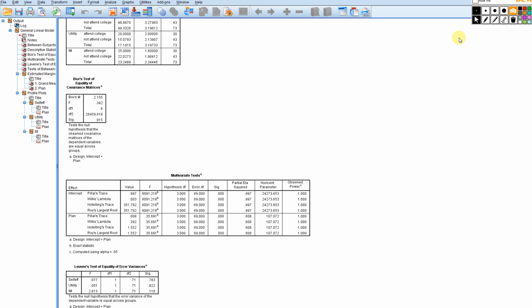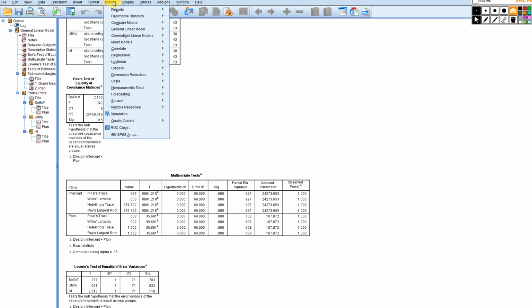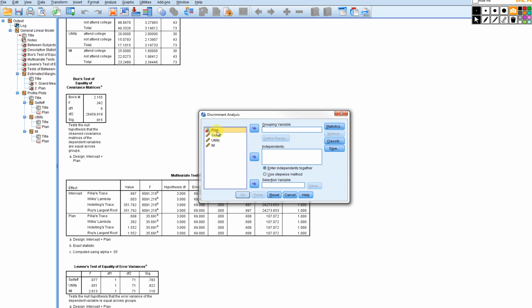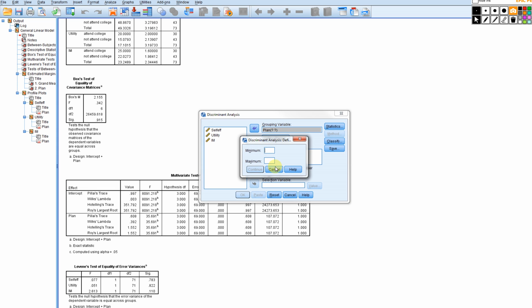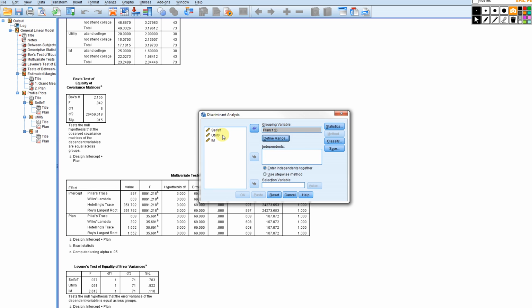So let's run the discriminant analysis. We'll go to Analyze, to Classify, and then down to Discriminant. We put our grouping variable, plan, into the grouping variable box, and we have to define the range. The minimum and maximum values are basically 1 and 2, because those were the only two values that we had. So we'll click on Continue, and then we'll move our former dependent variables over to the independents box.